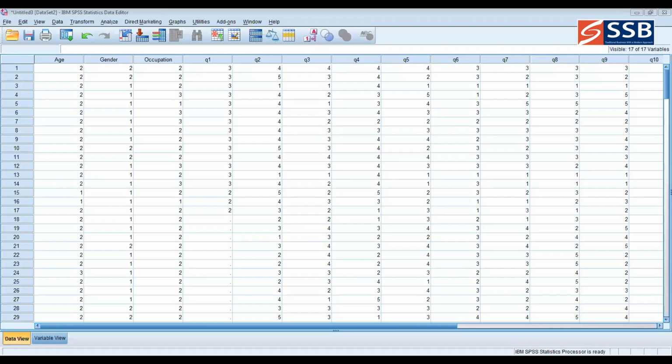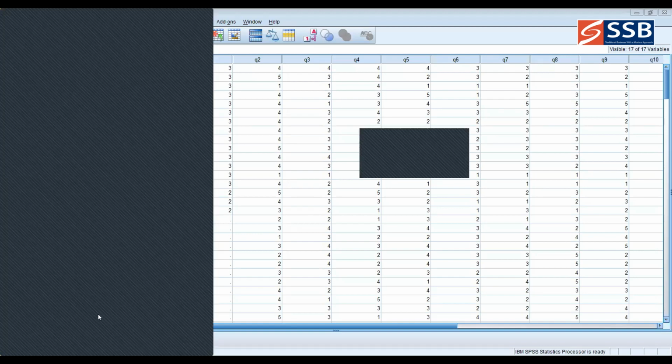First, let me tell you how to conduct the normality test. You have to go to the descriptive statistics. There you are going to plot all the variables in the histogram, so that we can check whether it is normally distributed or not.